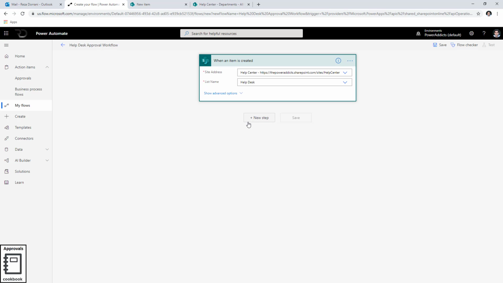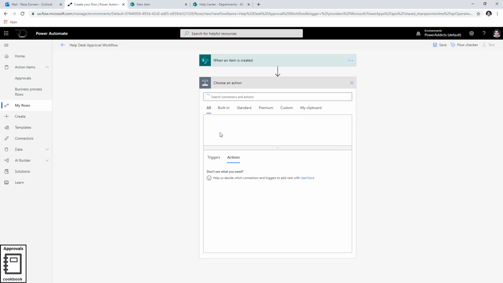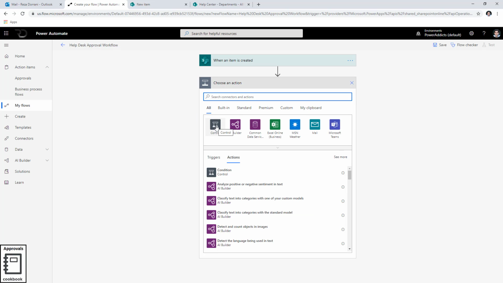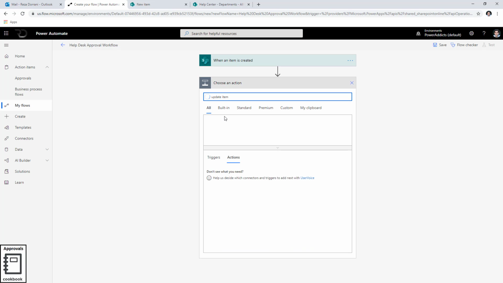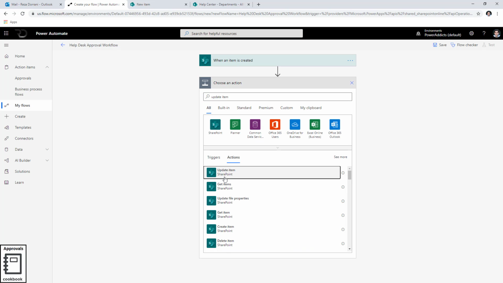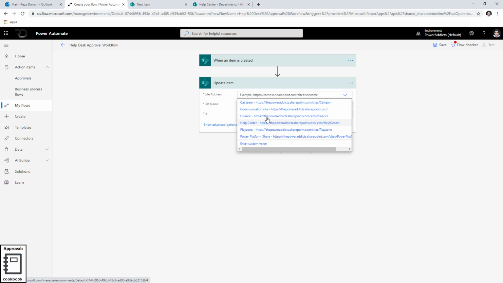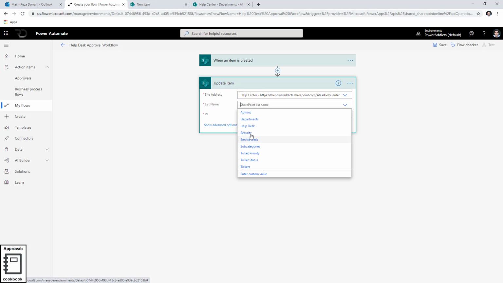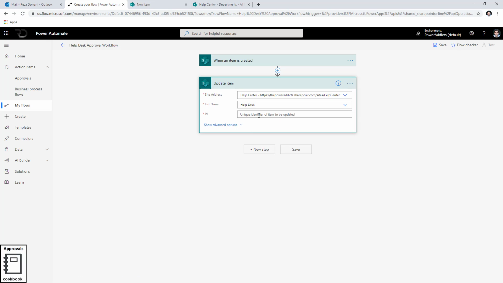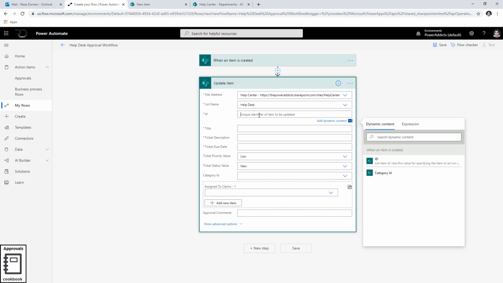Back to the flow, the first thing I want to do is, because the flow has triggered, update the item in SharePoint. So I'm going to pick the update item action. And right here, once again, I'm going to choose which site and which list to update. I'm going to pick the same list. And the ID is the unique ID of the item that you want to update. I'm going to pick the ID dynamic column coming from my trigger.